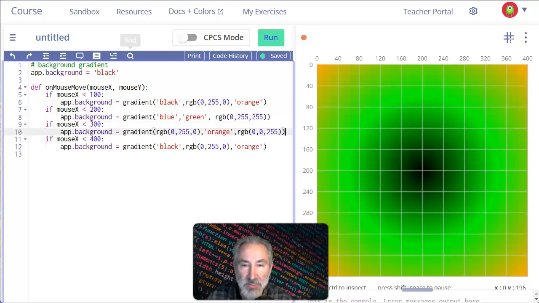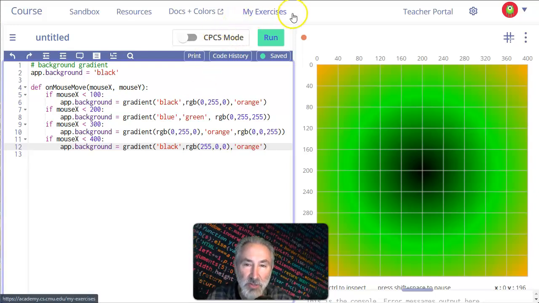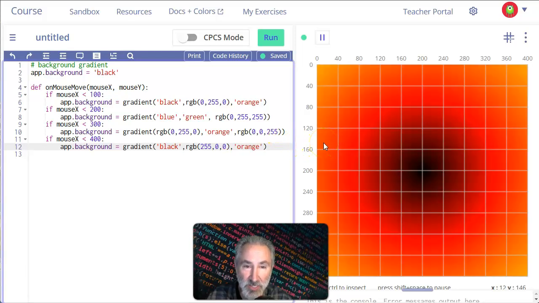Okay, so anyways, let's leave that, and then let's do this last one. We'll start with black, and then we will make it red, 255, and then we'll put in a 0. And then the last color will be orange, and I think that'll be good. Now, if you go ahead and hit run, and then you move the mouse from the left to the right, what'll happen is we'll get that first gradient. And as I keep moving my mouse across, for some reason, it seems like things never change.